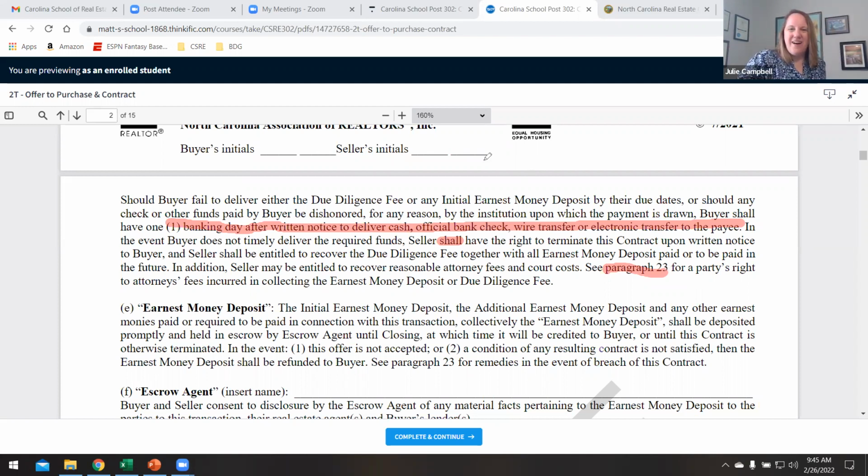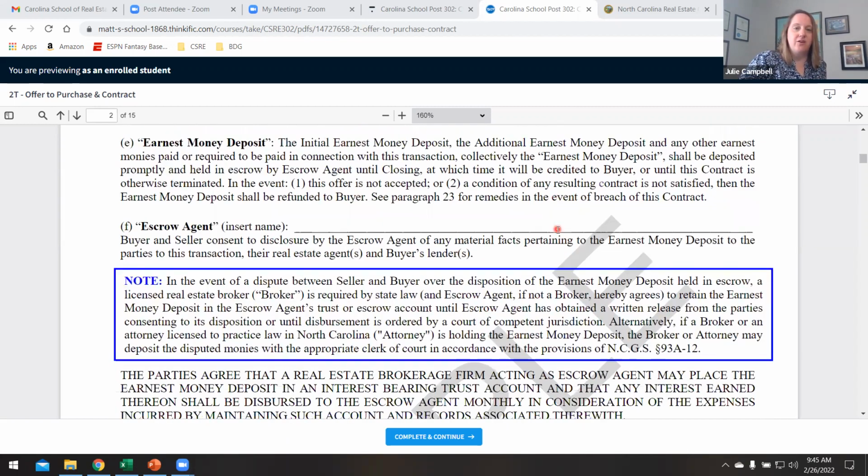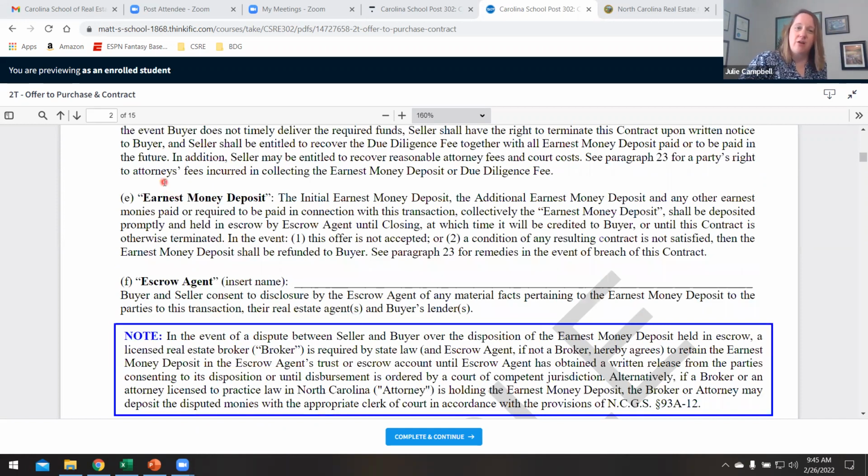All right, let's define our earnest money. And this is really short right here. When we get done with this offer to purchase and contract, we're going to spend some more time talking about the earnest money and the various rules when it comes to the trust account and stuff that we need to be aware of. So this is just a very brief discussion of our earnest money. We'll talk more about that later today.